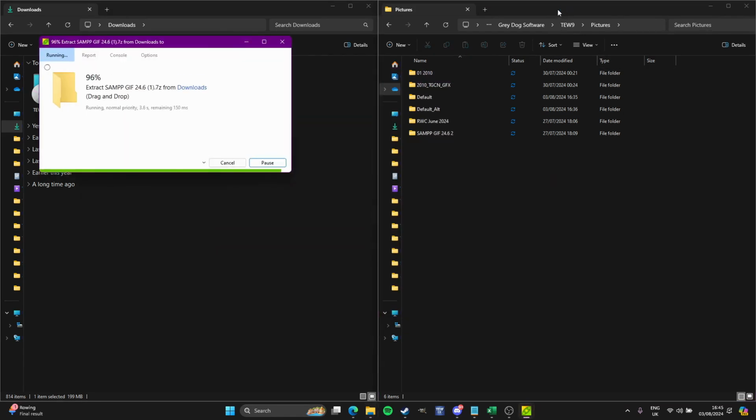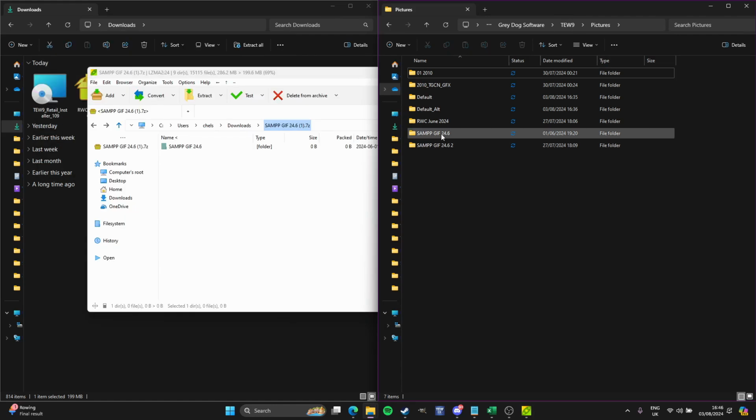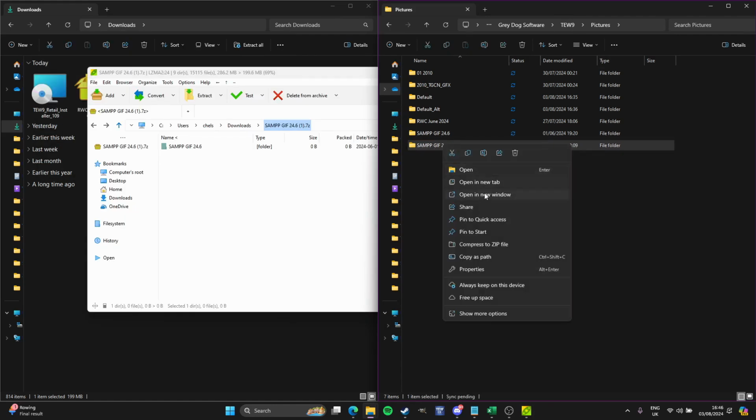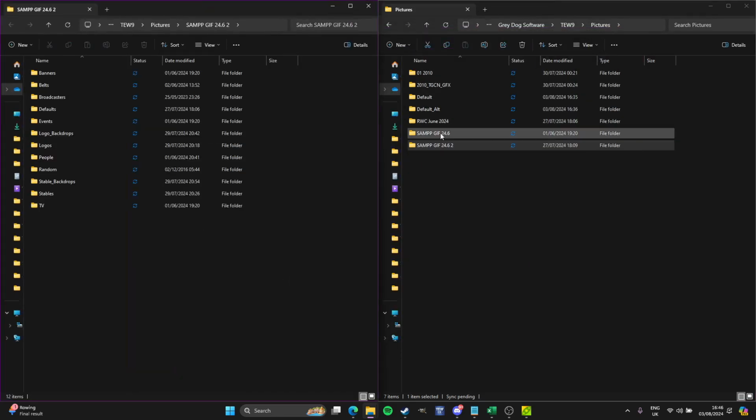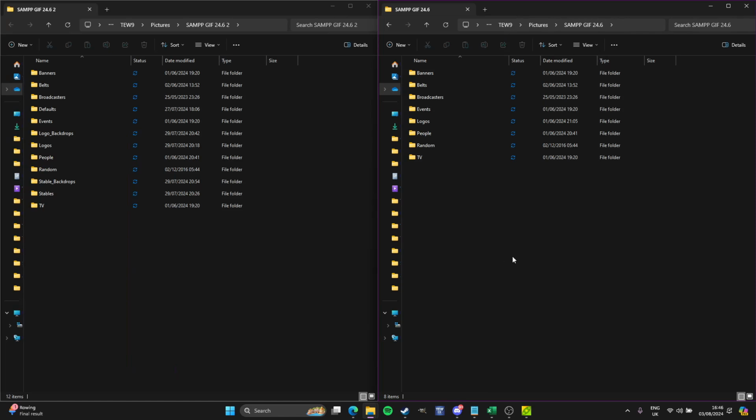Give that a second. A lot of pictures to transfer, which is fair. Okay, and this is here. So I'm just going to get them both up at the same time to clearly show the difference here. So this on the right is the one we just installed from TEW 2020, which will still work. And on the right, we have the one from TEW 9. As you can see, different folders.